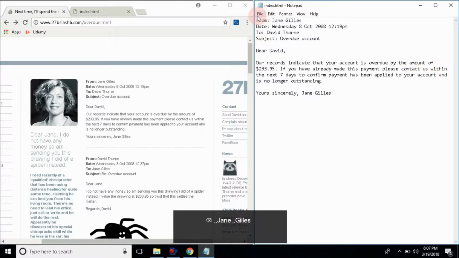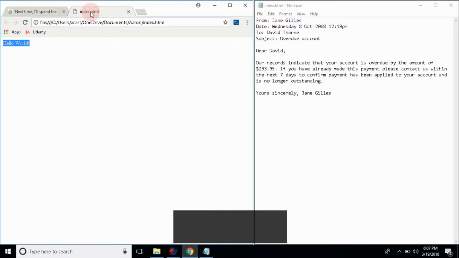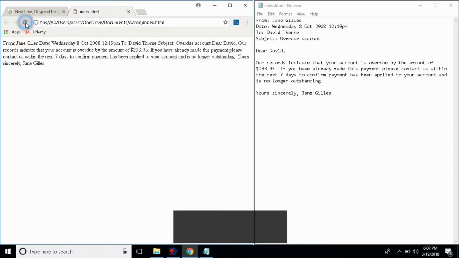Okay, save it. And let's go back. You don't have to open it again because it should already be open. It's over here in this index.html tab. And refresh. Uh-oh. This doesn't look like our letter. What happened? How come this date, this to field and this subject, they should be on their own lines.